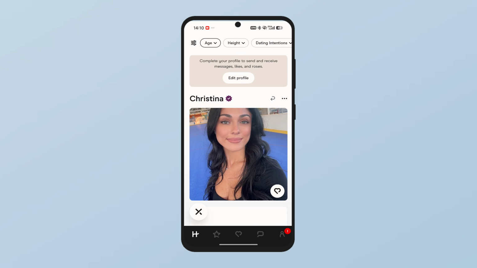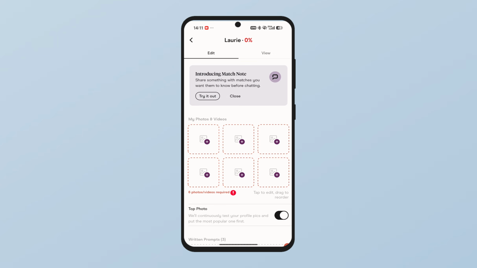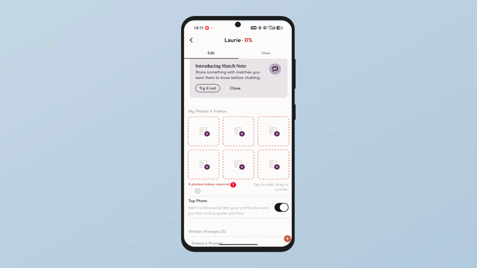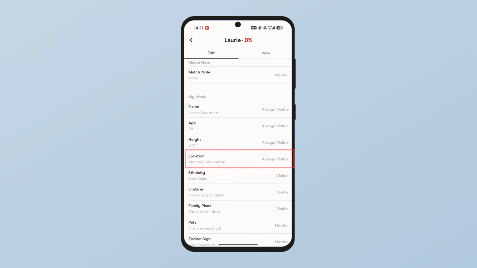Step 1. Open the Hinge app. Tap your profile photo icon in the bottom navigation bar. Step 2. Tap the pencil edit icon next to your profile picture to enter edit mode. Step 3. Scroll down to the My Vitals section, tap Location.